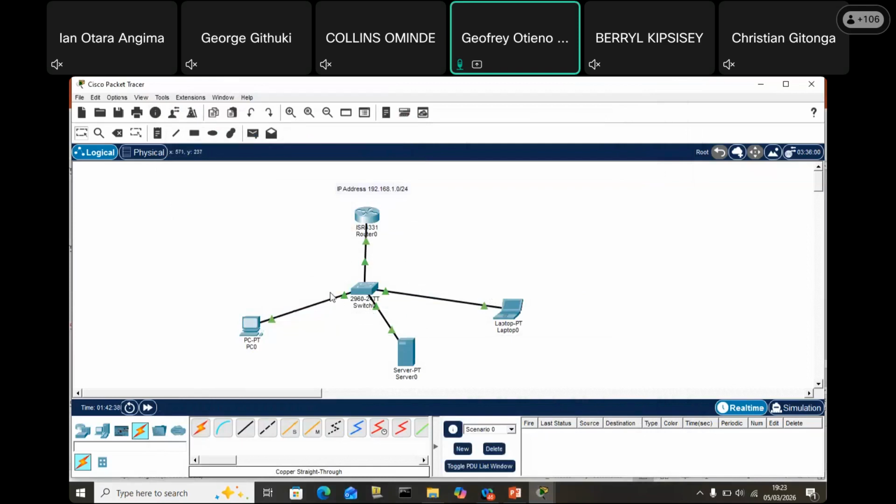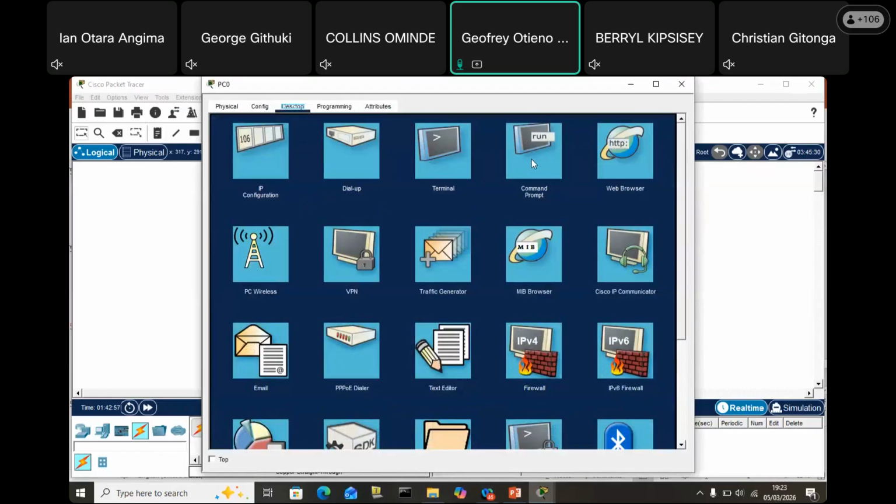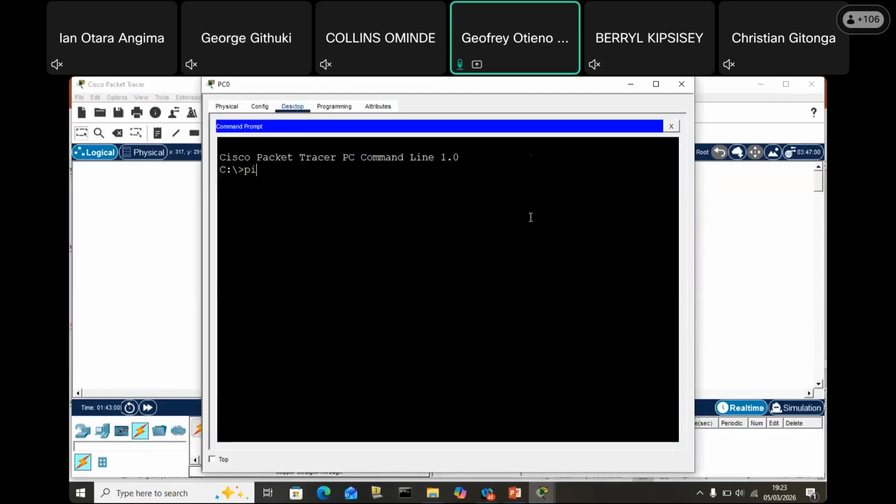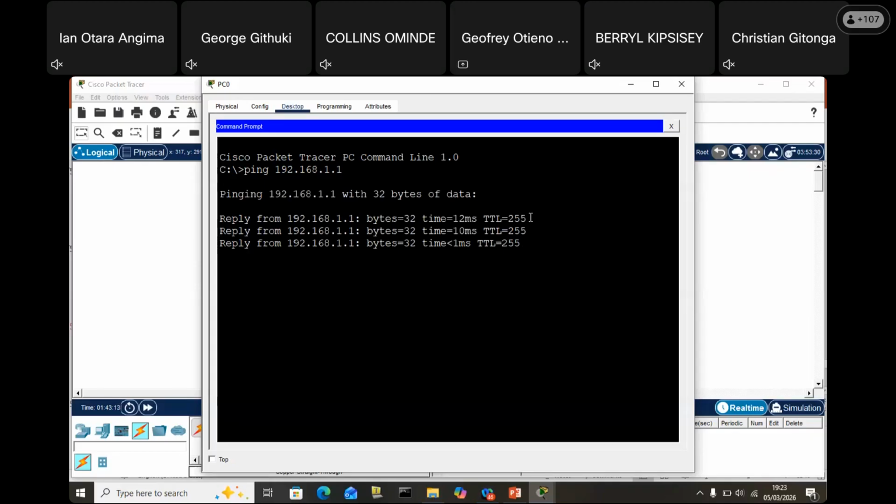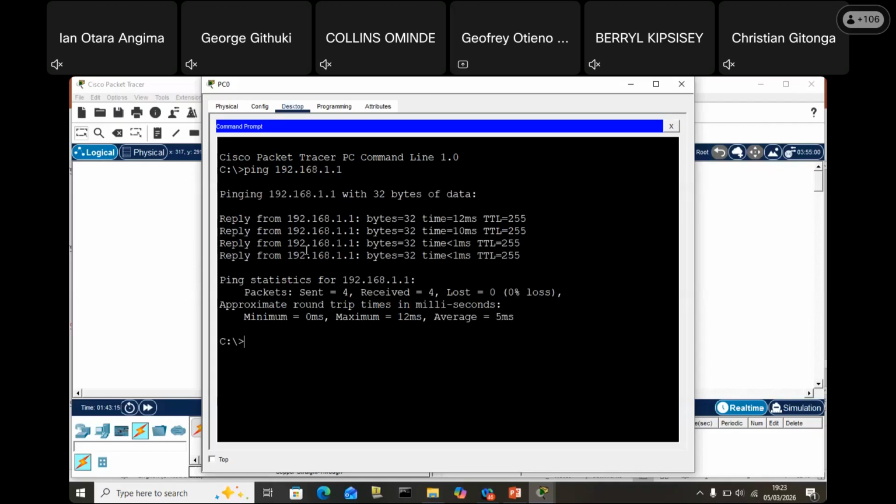So now it's time to do your verification, to verify whether they're communicating. I want to ping from this PC to the router. I can ping from the command prompt. I can ping 192.168.1.1, which is the router. Okay, you can see the reply.